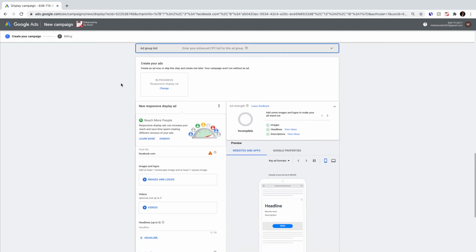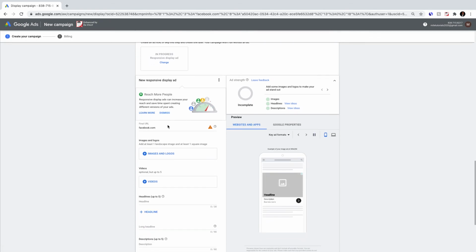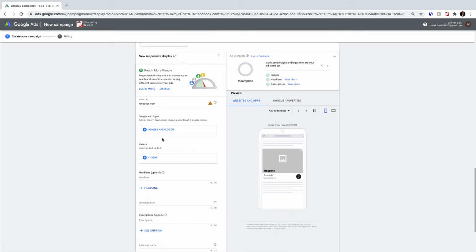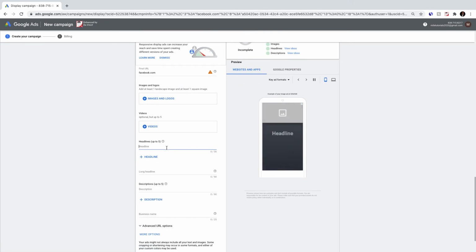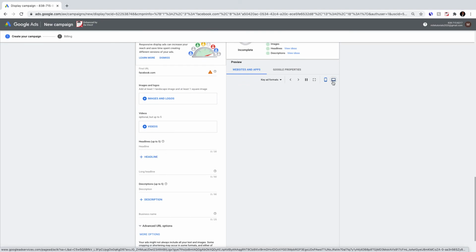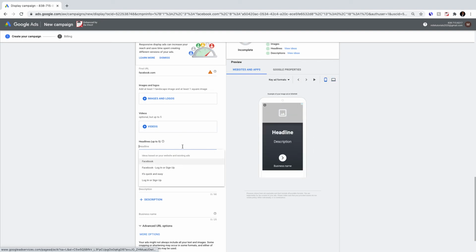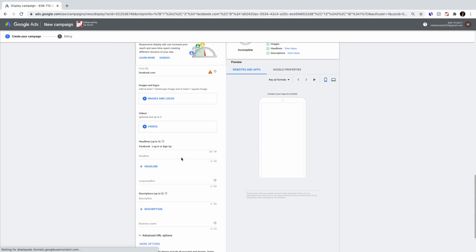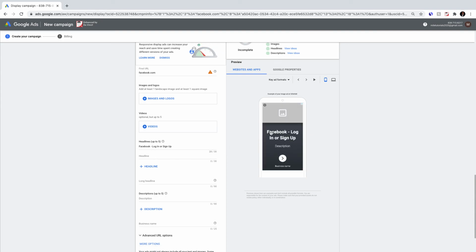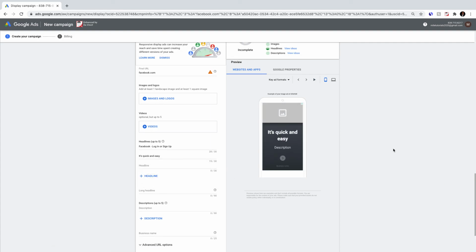Okay, we're getting to the fun part. We're getting to create our ads. Now, this is where you can get creative with your images, logos, videos, the headlines that you would write for your advertisement. As you can see how they would look like on desktop or mobile. And okay, so let's say Facebook, login or sign up. Now you can see this becomes our headline. And then your description, up to 30 characters, can be something like, it's quick and easy.